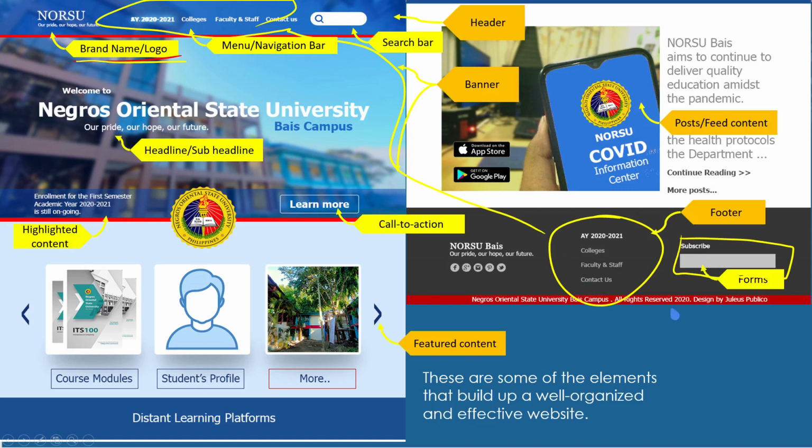And then lastly, we have forms, and then social media links, and then copyright information, which would usually be at the bottom. This just contains the copyright information of your website. So, for example, in this case, Negros State University, all rights reserved 2020, designed by Juleus, something like that. So, although these are not the only elements that make up a website, these are the elements that make up a well-designed and well-organized homepage.